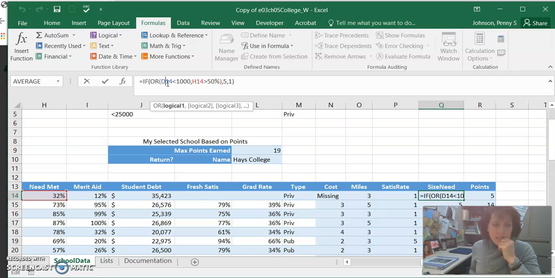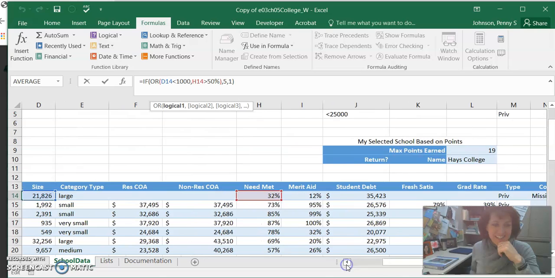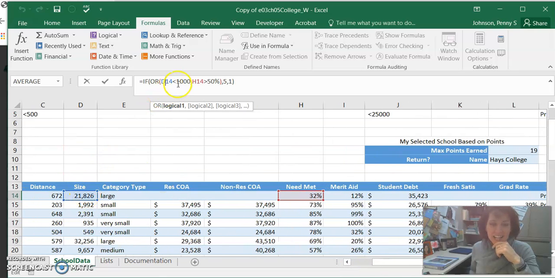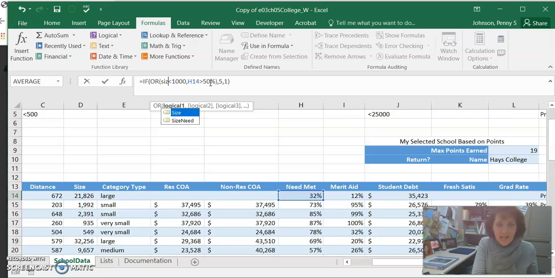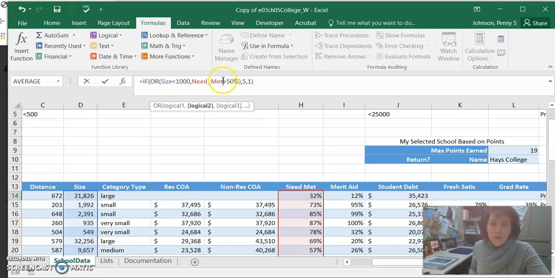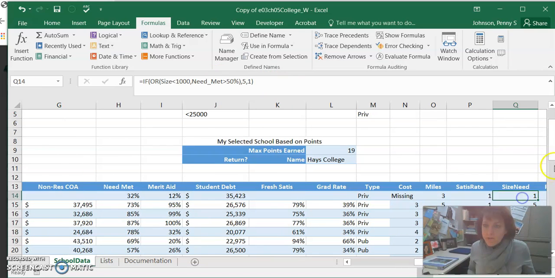need met, not need met, cost. What is D? Got to get back to my D column here. Oh yeah, if size is less than 1,000, or if need met is greater than 50%. So your tests are correct for the or function. The trouble again is that you didn't use the name. So I'm going to use size is less than 1,000. And I'm going to delete H14 and I'm going to say need met is greater than 50%. When you've corrected that, you can press enter and then autofill it through the column.